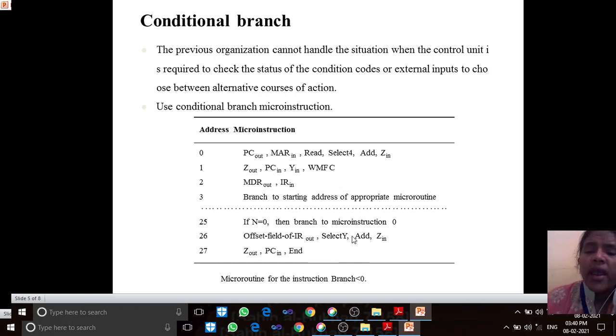After that, it will wait for memory function complete. So MDR will be receiving the data, and that data is the instruction to be executed. After that, the instruction is given to the IR register, the instruction register. As I told you previously, in the microprogram it will receive so many instructions. That instruction will be given to the other unit.